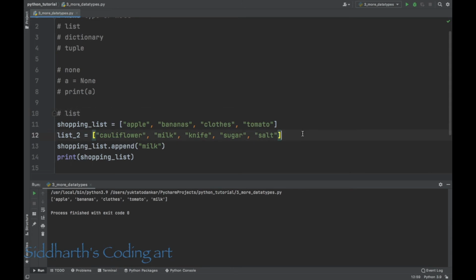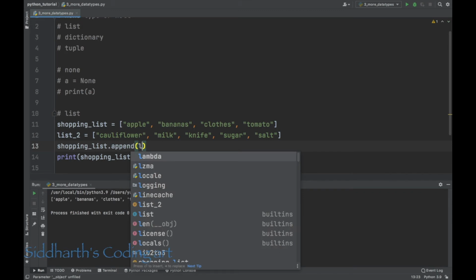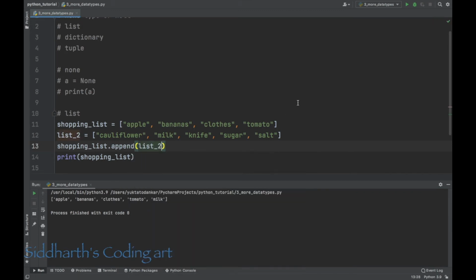Now see, if I want to add this list here, what can we do? You will say that you can append it. So let me just try to append this. You can see that it appended apple, banana, and then it appended the full list in that.